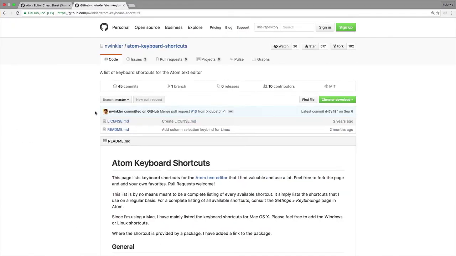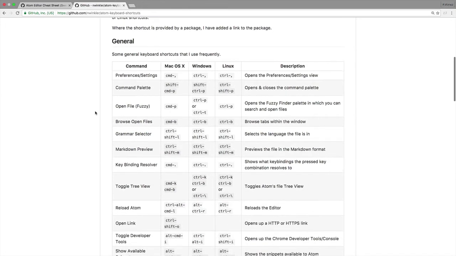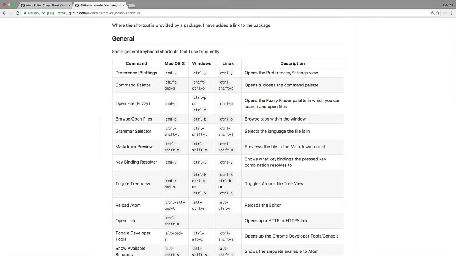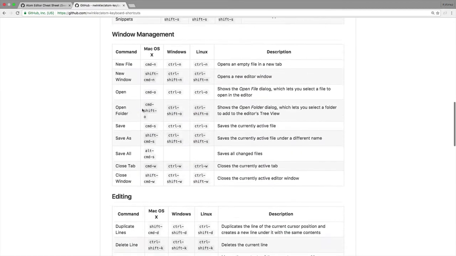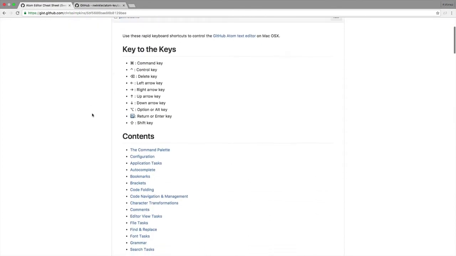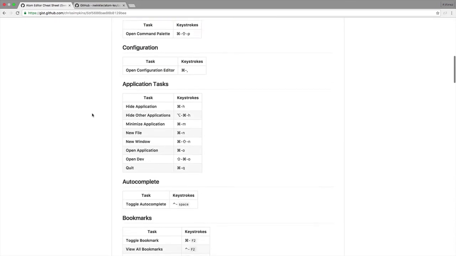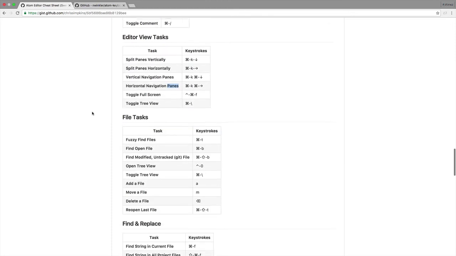I've included links to two different Atom keyboard shortcut cheat sheets. The first one is great because it has Mac, Windows, and Linux shortcuts for pretty much everything that we're going to look at. The other example I gave you is quite similar and has some of the same features, including a few extra that aren't listed on the first one.